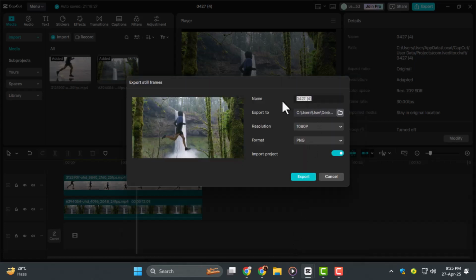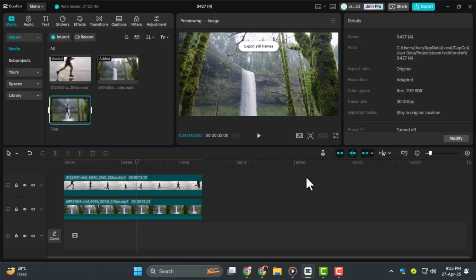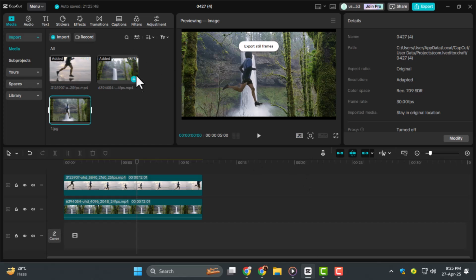Step 5. Before exporting, you can adjust the resolution and format of the image if desired. Once you're happy with the settings, click Export. The image will be saved in your chosen folder, and you can also choose to import the photo back into your project.